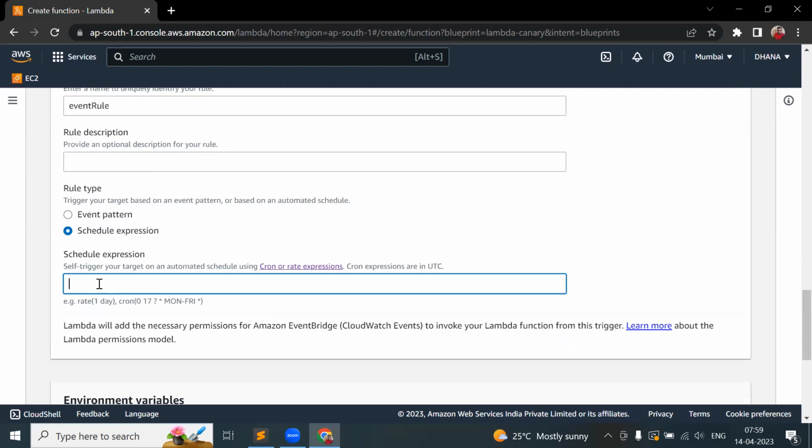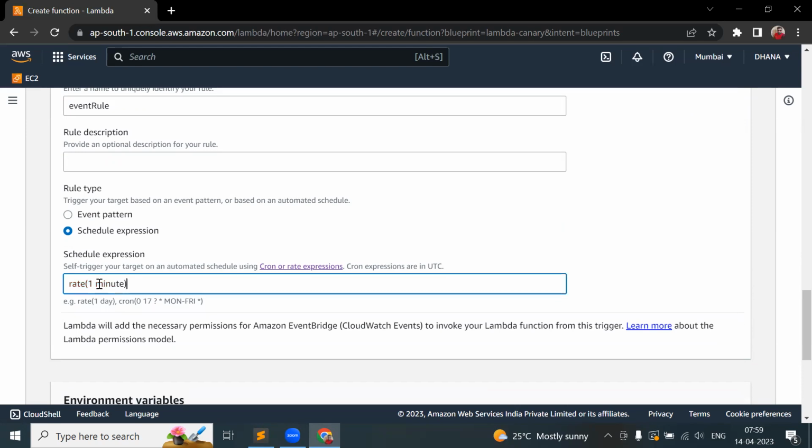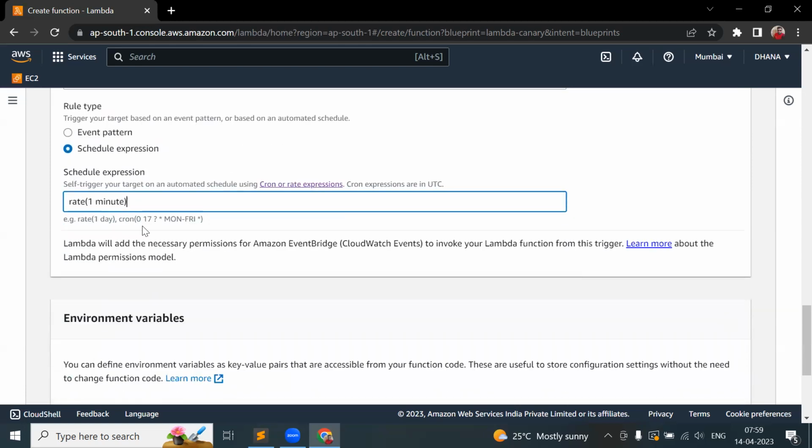Schedule pattern. I'm going to give rate of 1 minute. Okay. So I have given rate of 1 minute, which means every 1 minute it is going to periodically check this URL for this particular word.